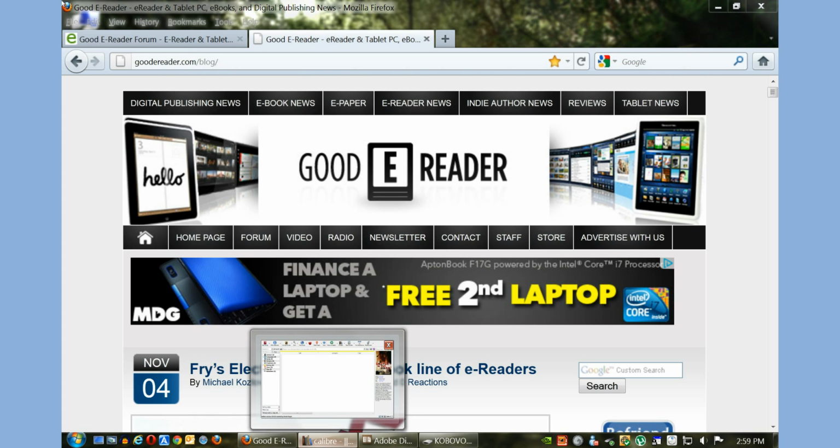Today I'm going to teach you how to copy ebooks to your Kobo Vox e-reader. We're going to show you how to copy books via Calibre, Adobe Digital Editions, and good old Windows Explorer.